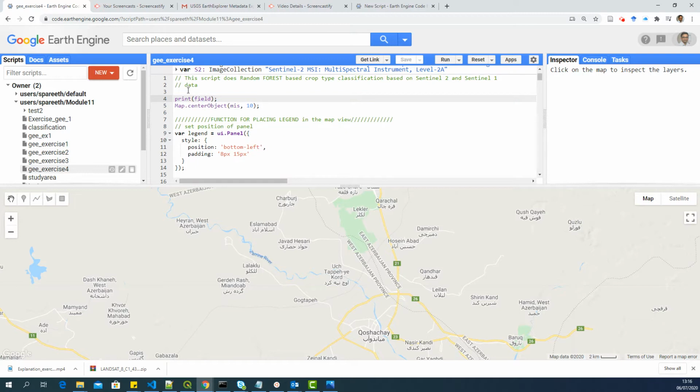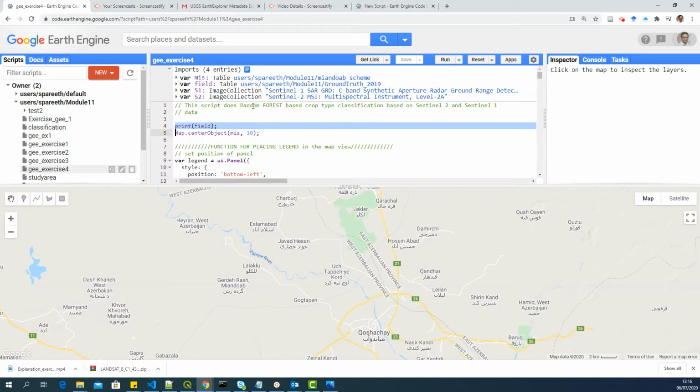So when you print field, you can see all the details about the field data, the table, the columns which are available, the classes, etc. So you can check what is coming in the console here. The next step is to center the map to MIS. Please see my previous video to understand what center object is.